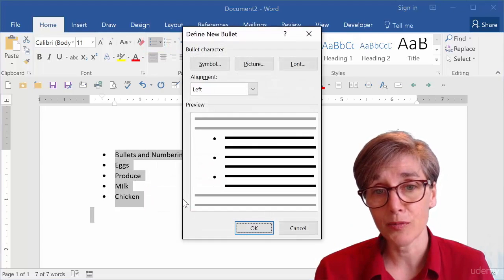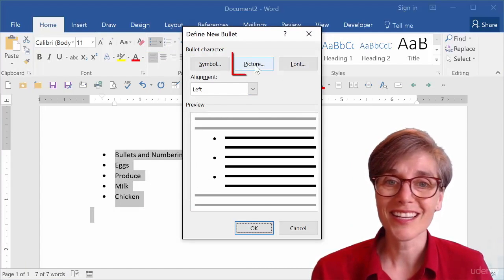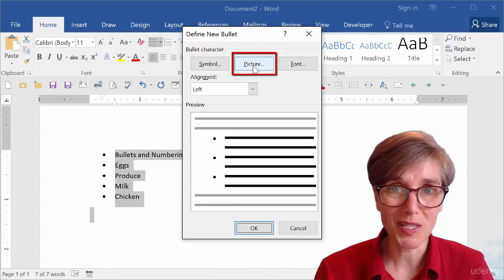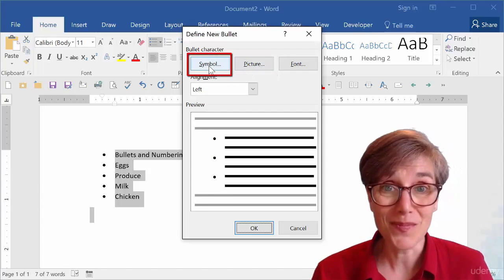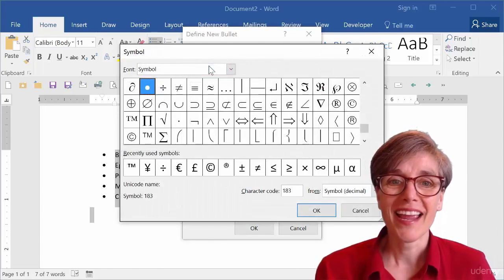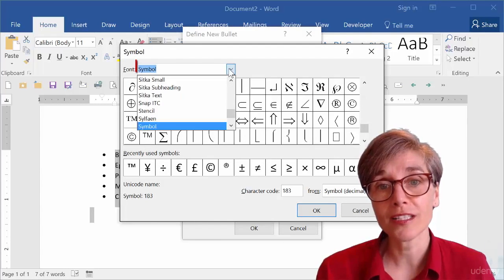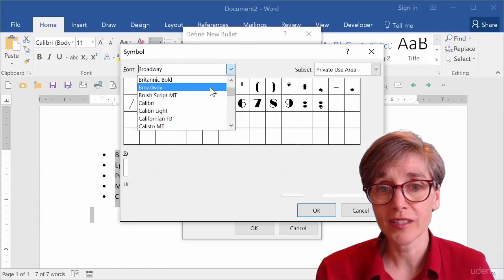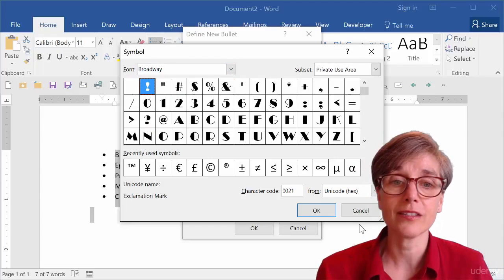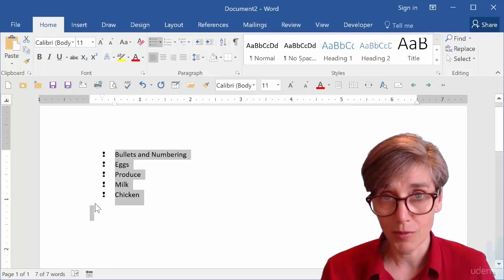So if I define new bullet and choose symbol or picture or font, picture, you could actually put your boss's picture as a bullet. I'm not kidding, I've done it. It's great fun. Okay, so symbol. I'll go ahead and click on symbol. And in here we have a set of bullets for every possible font style there is. So see all these font styles? You just choose one and then you pick the bullet that you want to use and hit OK. And whatever it is, that symbol now becomes the bullet, okay?